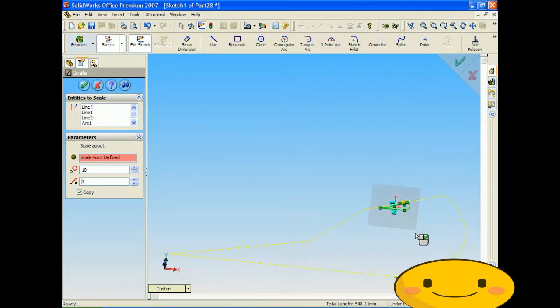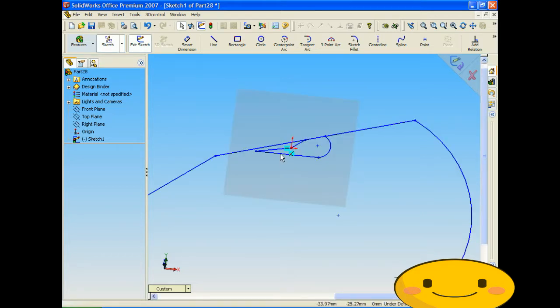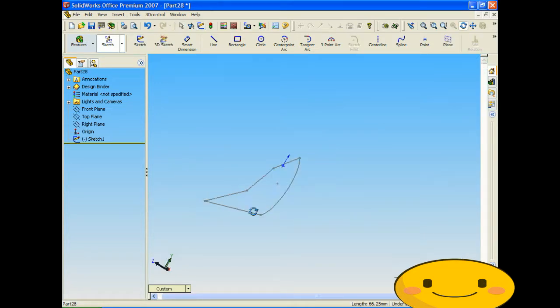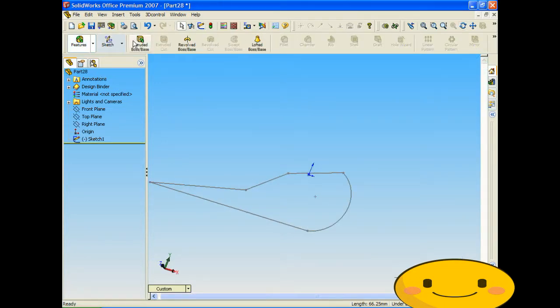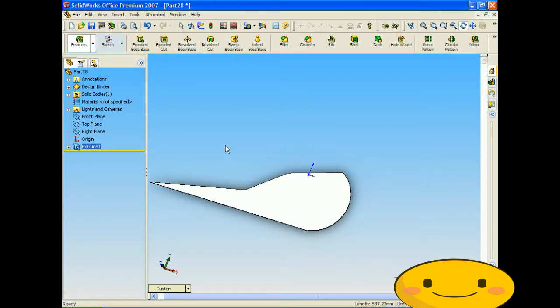Okay, now click OK. Say that we got our 10 that we want, click OK, and the sketch is there. Now you're able to go back and delete the original one, accept this one, and then from there you're able to do whatever you want. Say you want to extrude, lets you extrude it out.